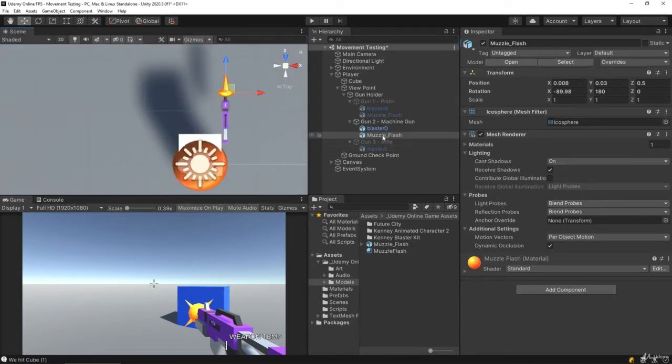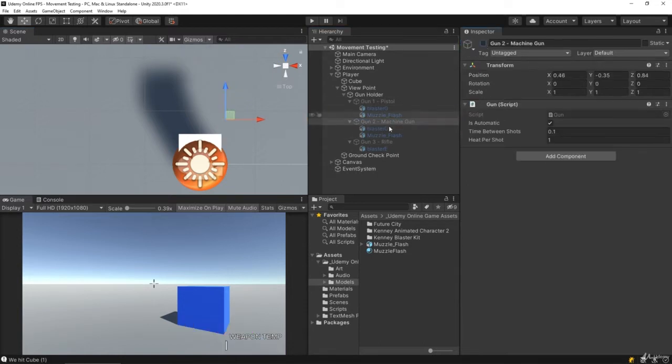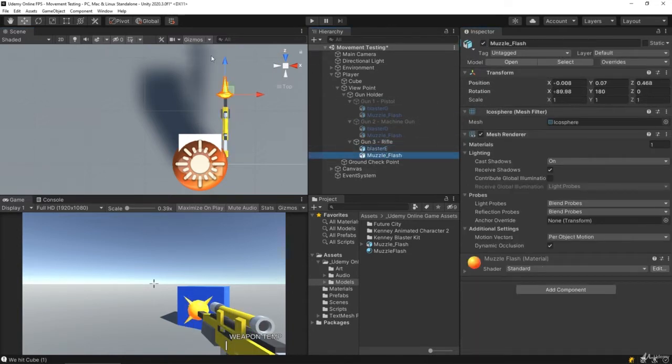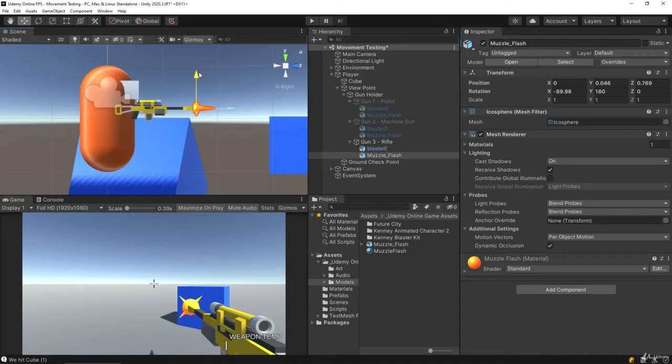There we go. So we'll do the same thing again then. Hide our machine gun. Turn on our rifle. Paste that in there. Let's go to the end here. Let's make sure we're at the right height roughly. A little bit down. And there we go. Okay, so that's our muzzle flash set up on our 3 different guns.